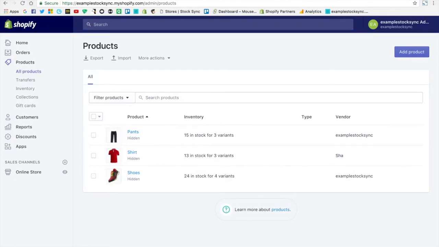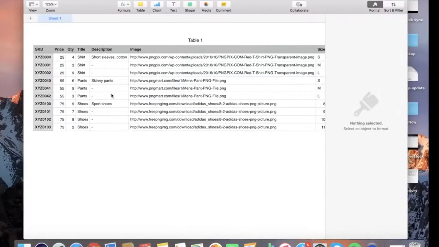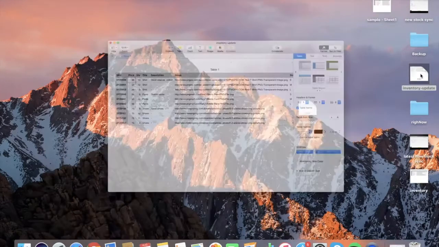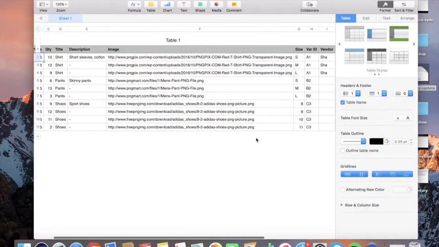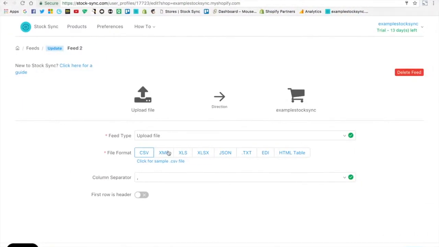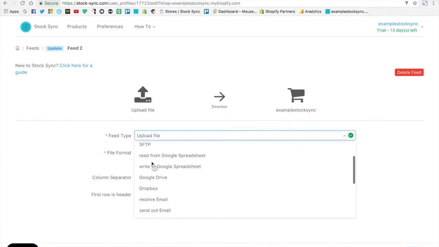Now, let's try to update the Shopify store using StockSync. For the update, we will be using a different sample CSV file. As you can see, the quantity is totally different from the previous sample CSV file. This is the update feed. The configuration will be the same as the previous import feed. Since we are using the same feed type and file format, click the Next button to proceed.